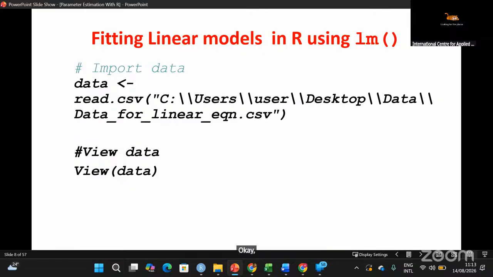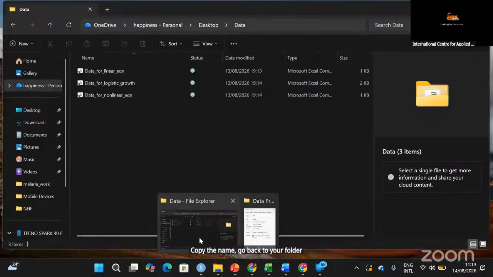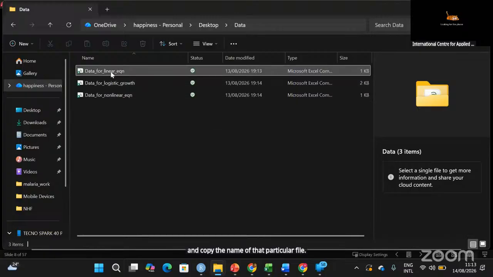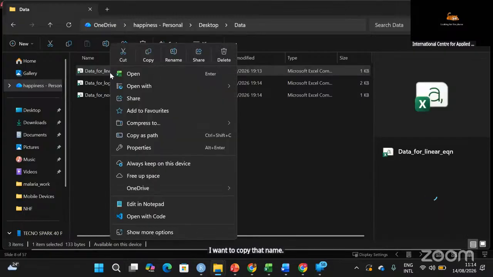Okay. Now, having done that, go back to your folder and copy the name of that particular file. This one is data for linear equation. I want to copy that name.